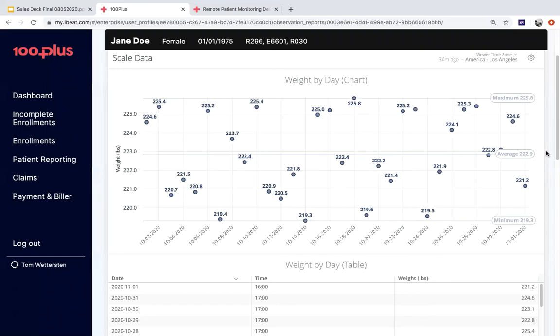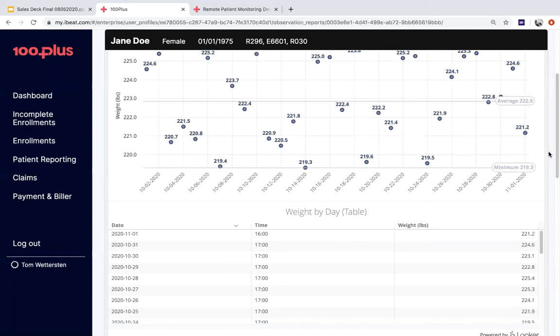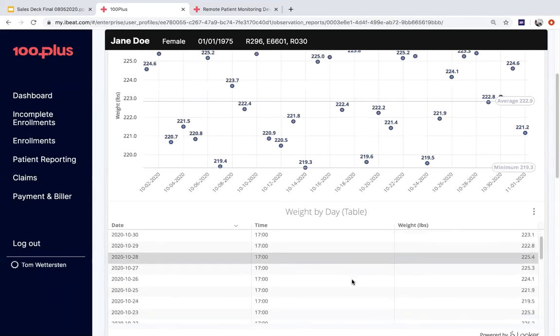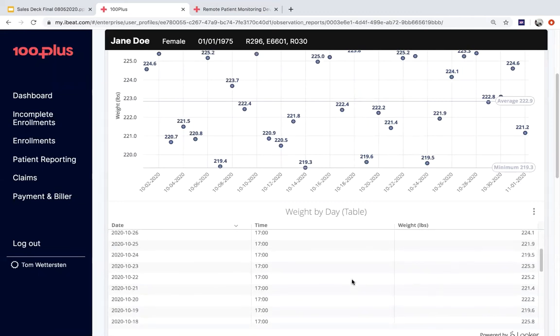I've always felt that way, which is why I'm really happy that this portal gives me the same information down here in a list-based format. Some people are really visual, some people are not. So we have both so that it's easiest for a provider.